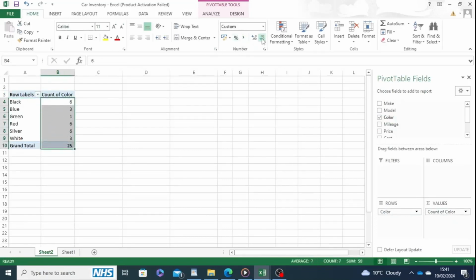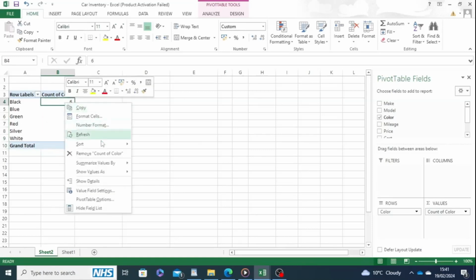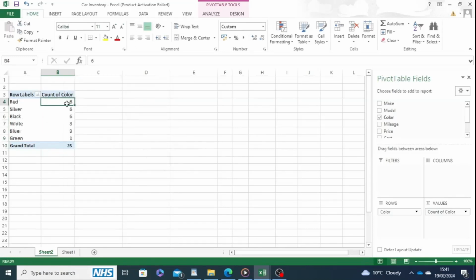So what you can see is I have 6 black cars, I have 6 silver and red cars, and now I'm going to sort from largest to smallest. So here you can see I have 6 black, 6 red, 6 silver, and then 3 white, 3 blue, and 1 green.